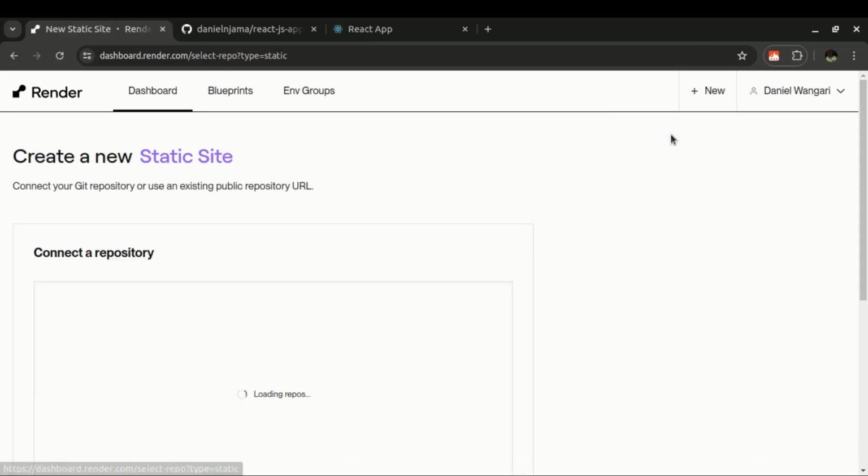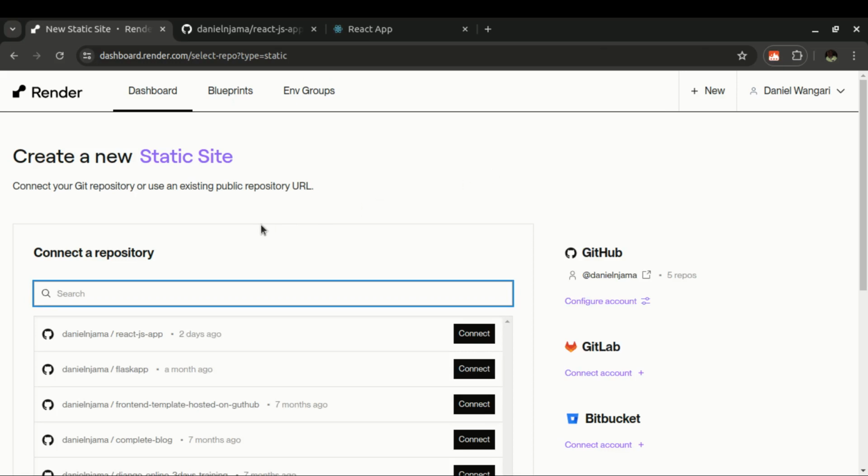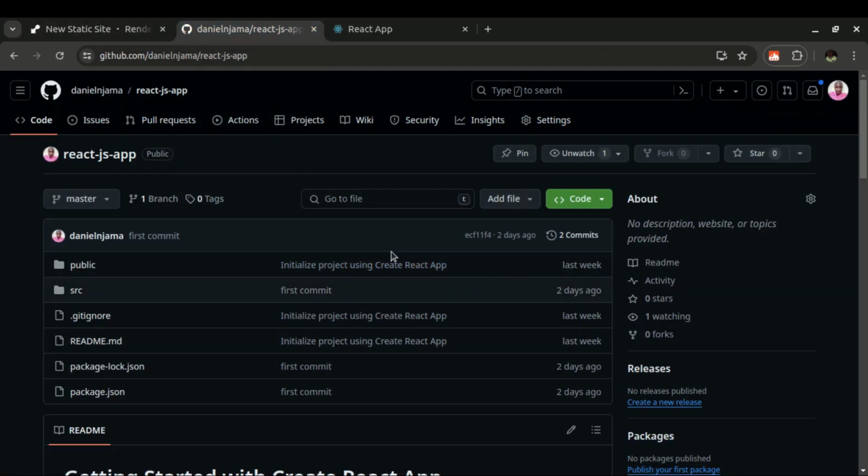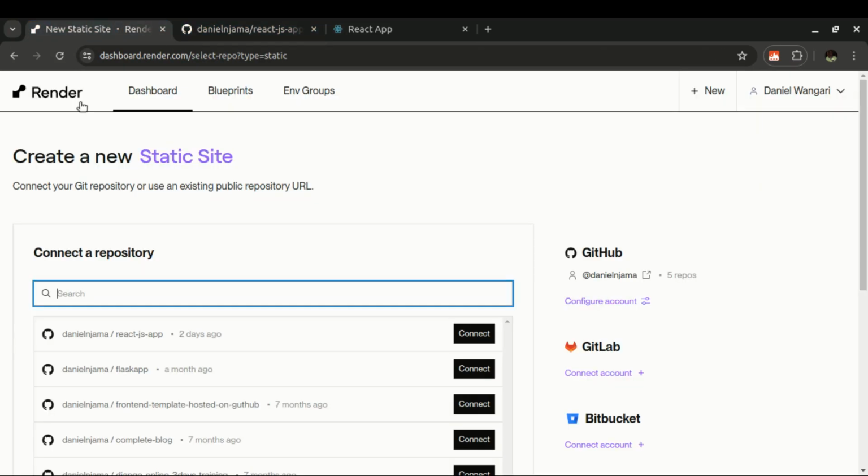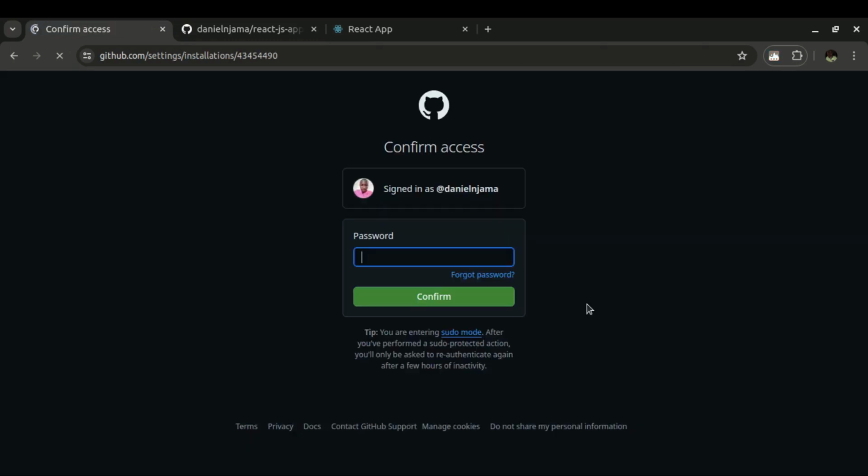Alright, so it's time now to configure your Render account to your GitHub account. So I believe at this stage you should have pushed your website to GitHub. Alright, so what you need to do, you need to click on this button, configure account. Once you do that, you should be able to configure your GitHub account with Render. I'll give my access, let me input my password.